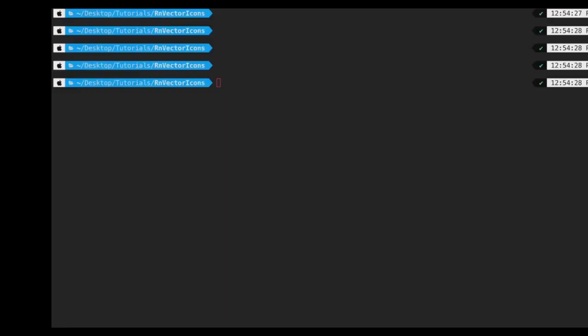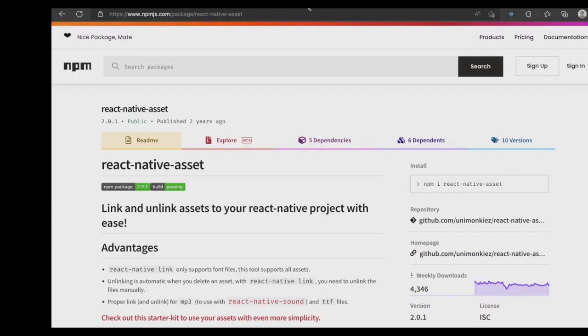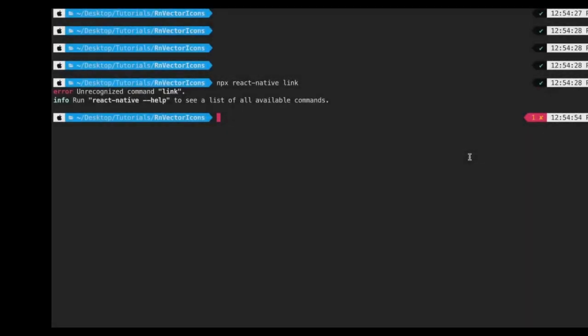In my terminal, if I run npx react-native link, it throws an error telling unrecognized command. I also tried other third-party packages like React Native Asset for automatically linking vector icons, but I could not make any of them work as needed. If you found a way for automatically linking vector icons on version 0.69, leave a comment below with the steps. With that out of the way, let's install vector icons by running npm i react-native-vector-icons.